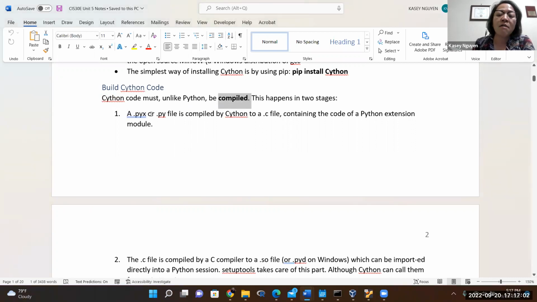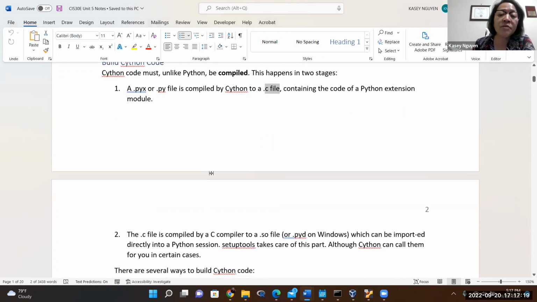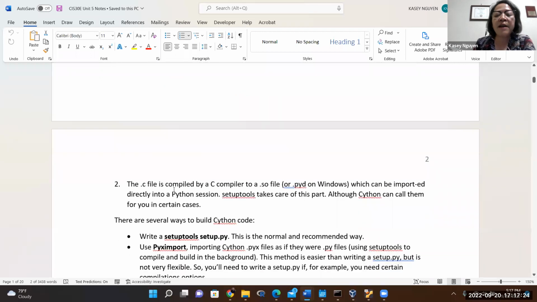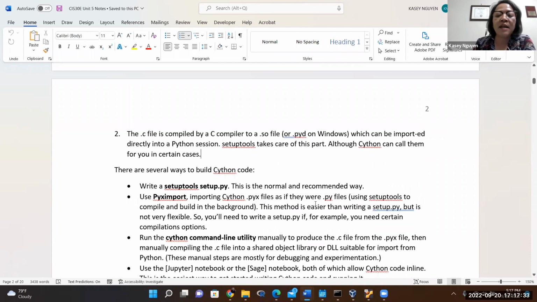And our file is going to be .pyx for the file extension. It needs to have a .c file in order to execute the Cython code. So it requires the Python extension module in order to do this. Okay. So your .c file is then compiled by the C compiler. And then it's going to import directly into your Python session. The rest, your setup tools is going to take care of.